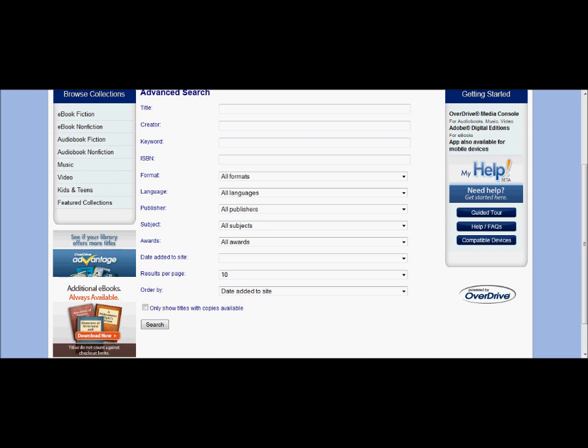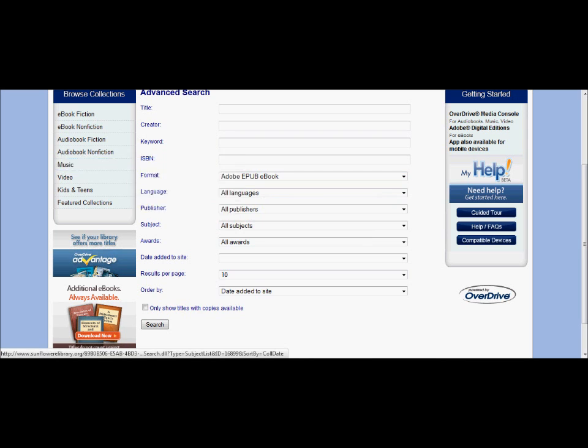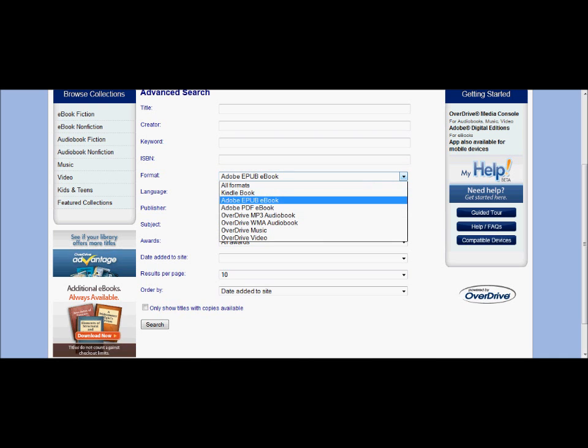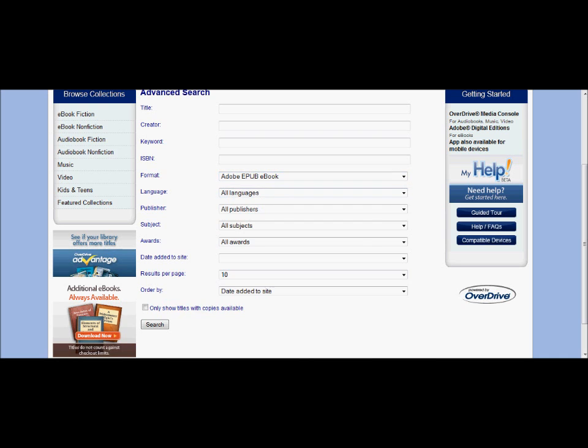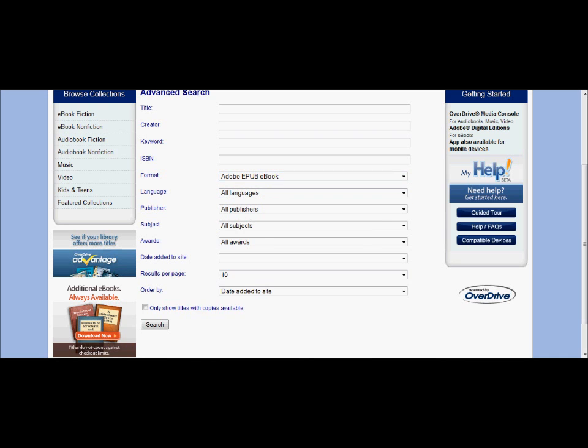Alright, let's go ahead and we're going to select Adobe EPUB ebook as the format that we wish for this advanced search. And the reason for this is the most compatible format and it'll work for pretty much all e-readers with the exception of the Kindle. Now, there's another option where you can do a PDF ebook, and that also will work for many devices, but I highly suggest using the Adobe EPUB ebook. Now, if you have a Kindle, of course you're going to select the Kindle book, and that will be covered in another video. So, alright, we selected our format.